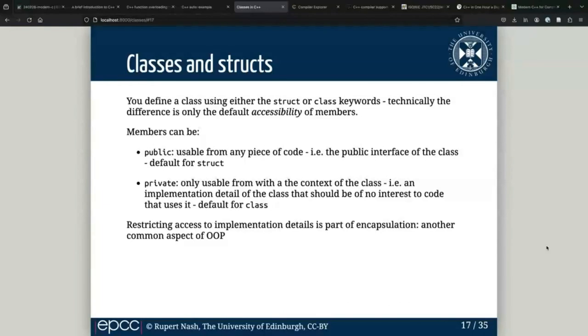Private means it's only usable from within the context of a class. So in other words, we use this to hide the implementation detail of a class that should really not be of any interest to code outside that uses it. And this is the default for class. So everything's private in a class unless you change its accessibility. And restricting the access to implementation is part of encapsulation. This is a key element that underpins object-oriented programming.